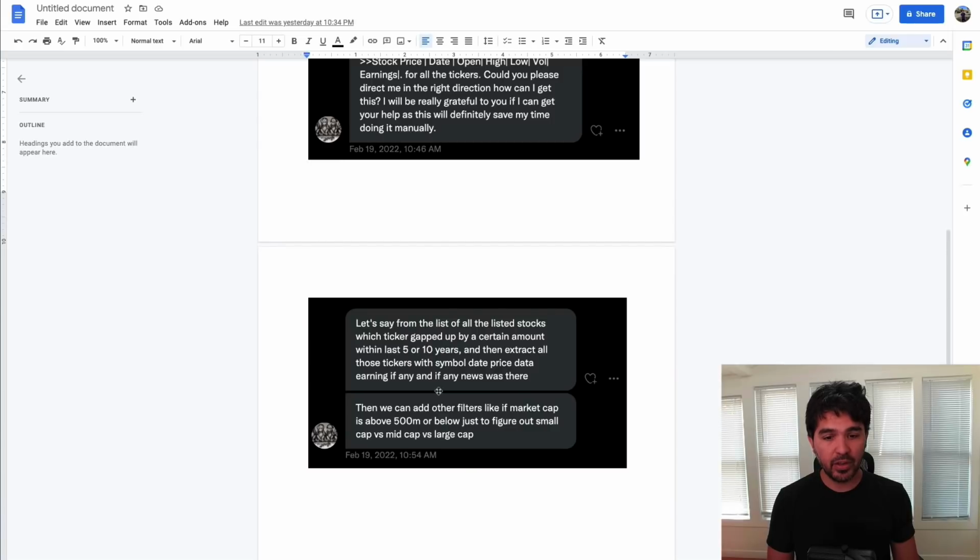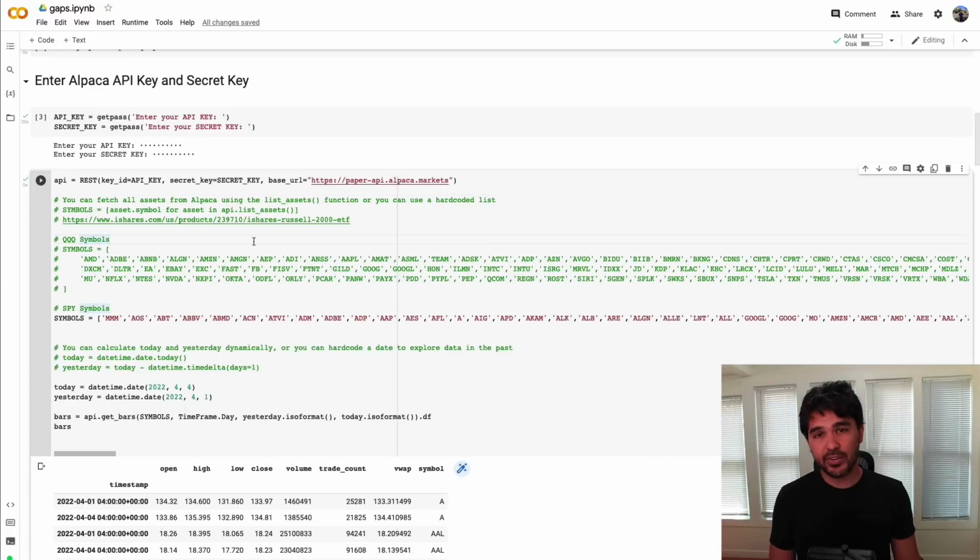So if you'll recall, Aries was interested in finding all of the stocks that gapped up or gapped down by a certain percentage on a given day. And Aries was also interested in whether it was a large cap or a small cap or a mid cap stock. So there's a few ways to get a list of all of the stocks available and filter out whether they're large cap, small cap, or mid cap stocks.